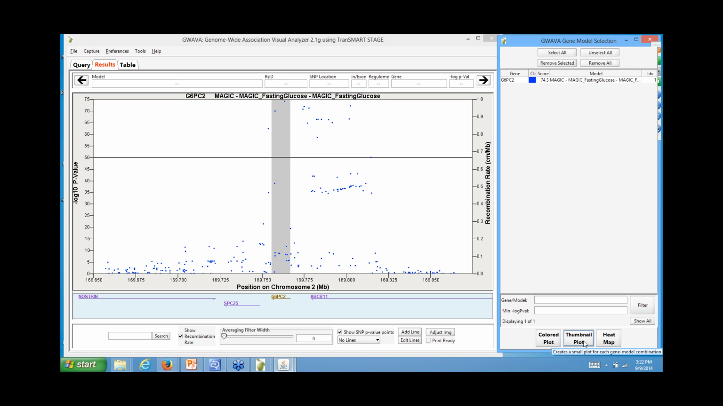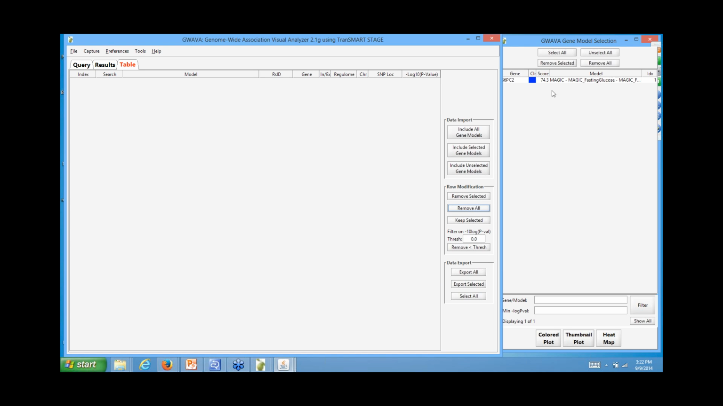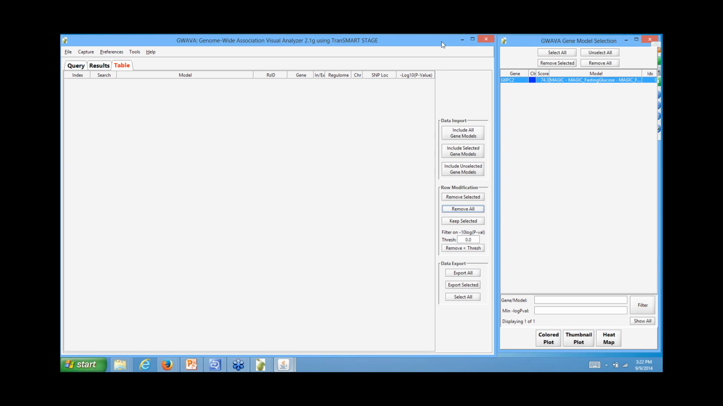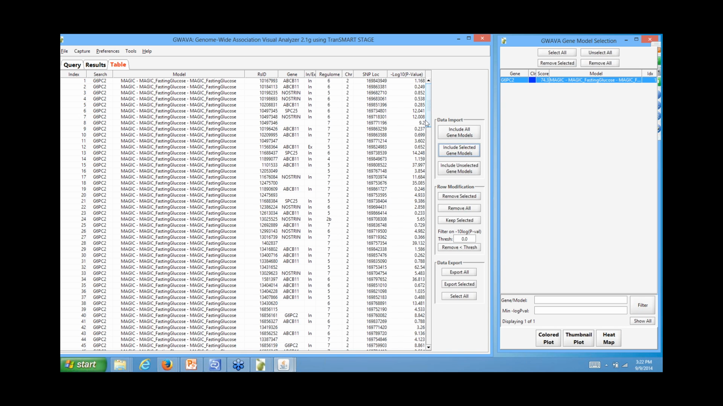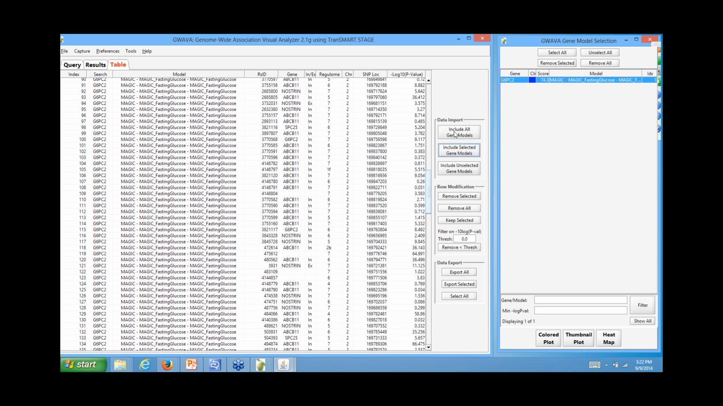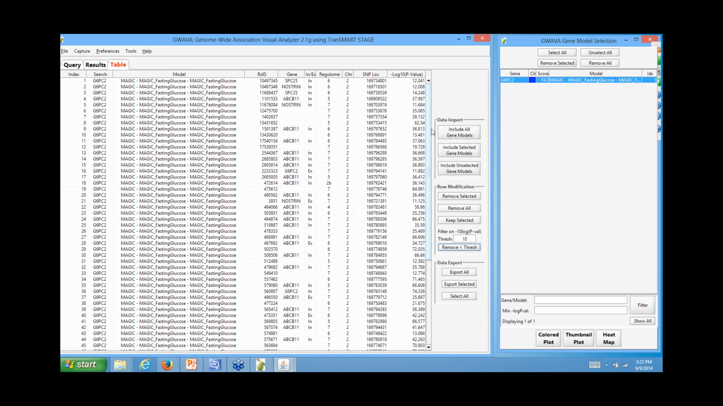The last thing that I'll show you that I think is interesting is being able to get at the data in a tabular format. Go to a table view, and right now I'll remove everything. I can select a model of interest and include all of the data. So here's all the data that's associated with that particular model. I can, for example, pick a p-value. Say I'll go negative log p-value greater than, say, 10.